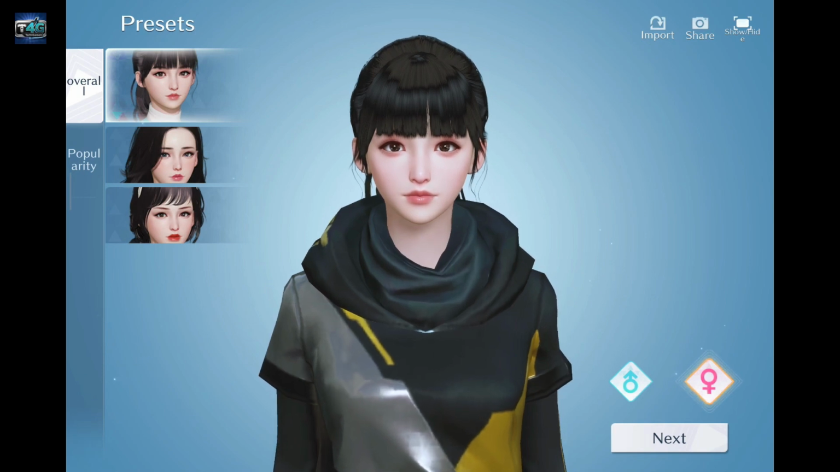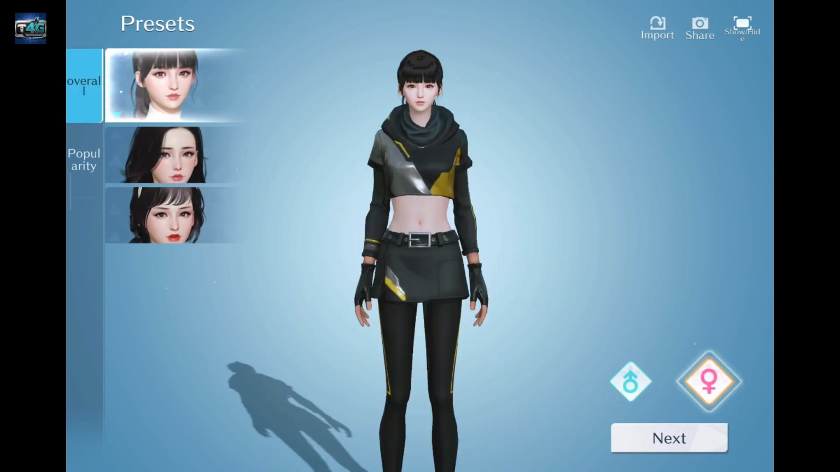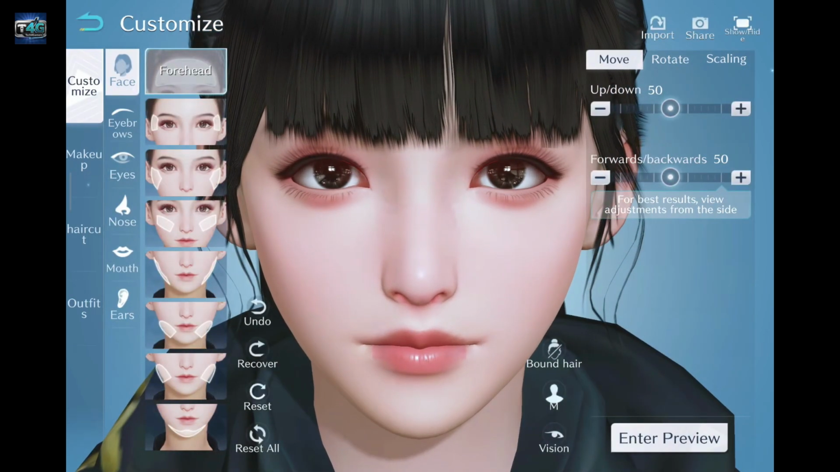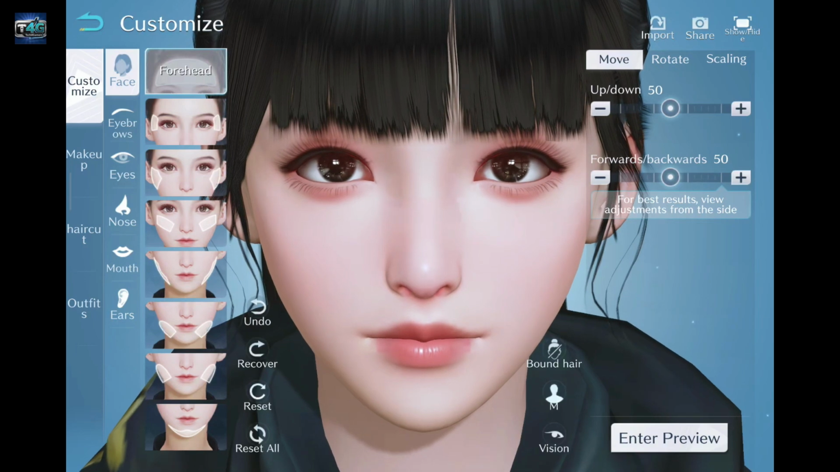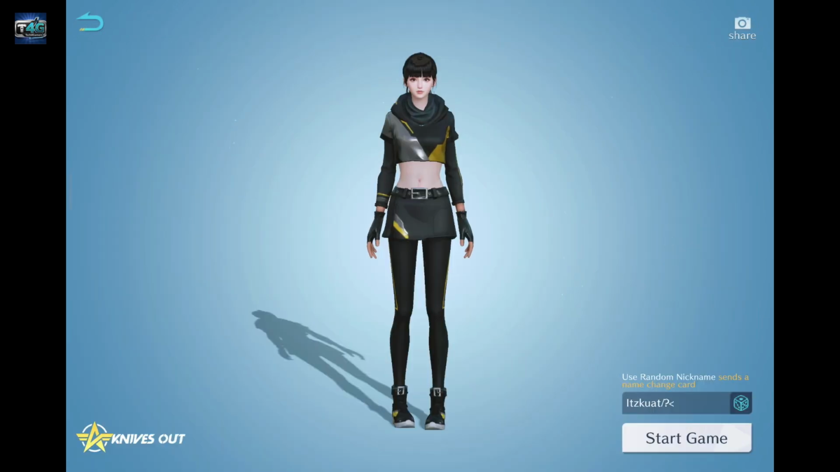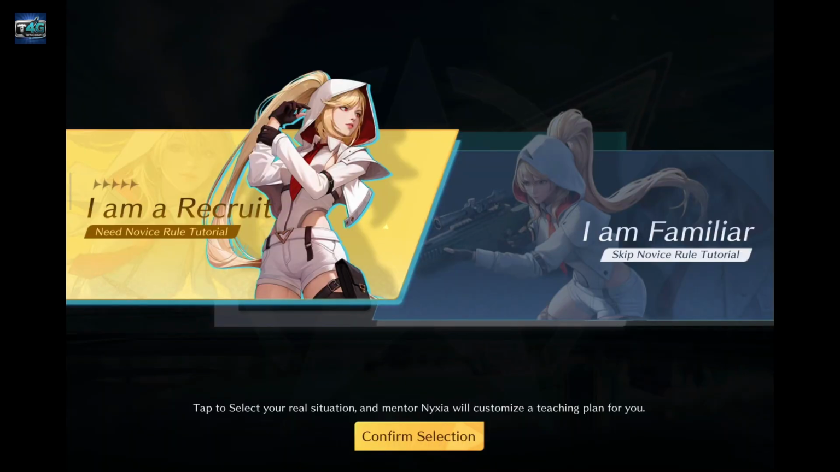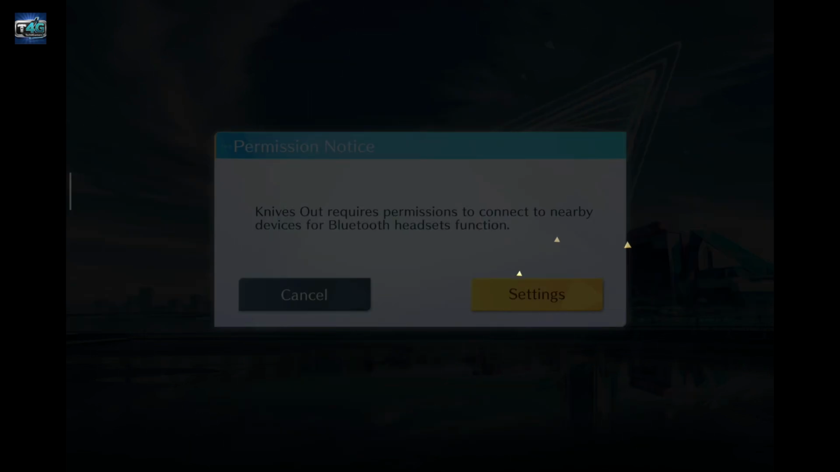Go ahead and select your character, choose your gender, and click Next. You can also customize your character by creating their face, eyebrows, eyes, and other facial features. Now enter the nickname for your character and click on Start Game. Now select if you are a recruit or if you are familiar with the game and confirm your selection.